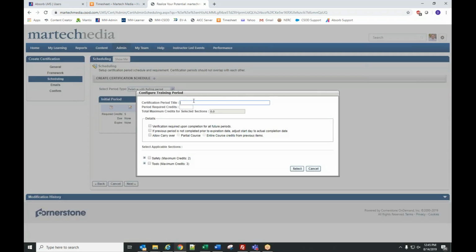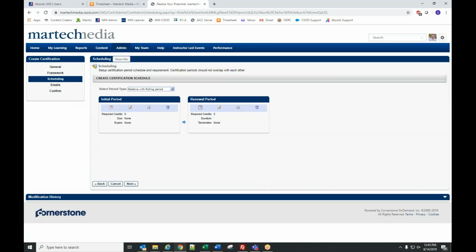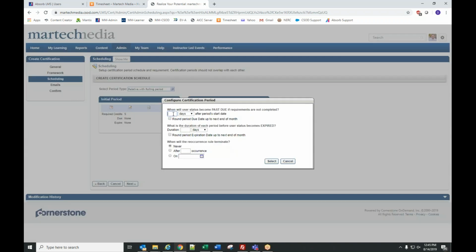And then we set the renewal period, and we'll have 5 credits for this as well. And this is where we set when the user's status will become past due if requirements are not completed. We'll say 11 months for a 1-year certification, and then they will become expired after 1 year.